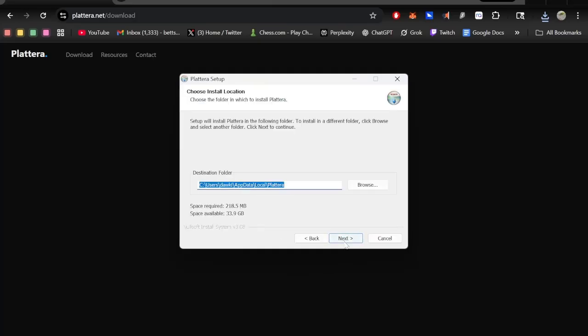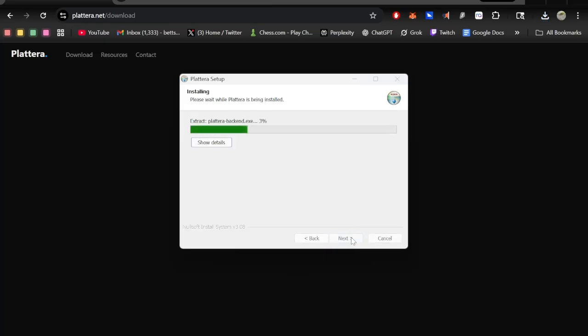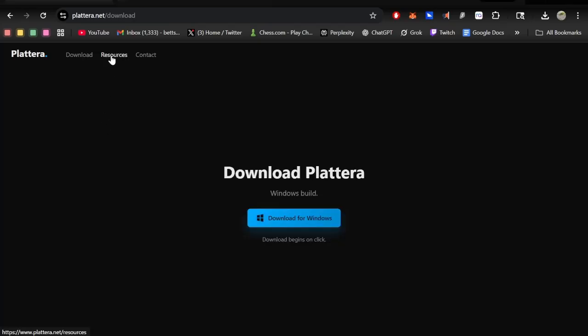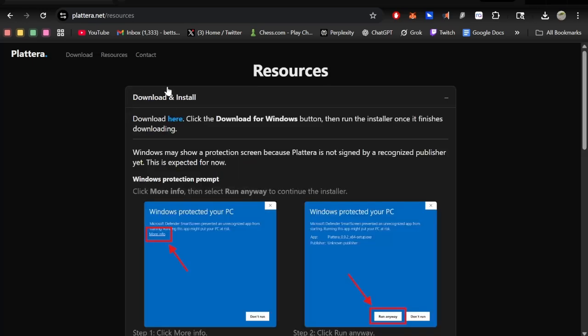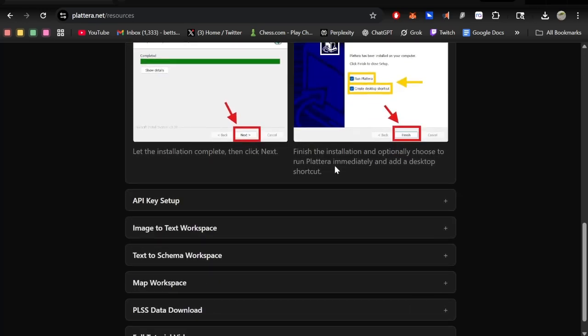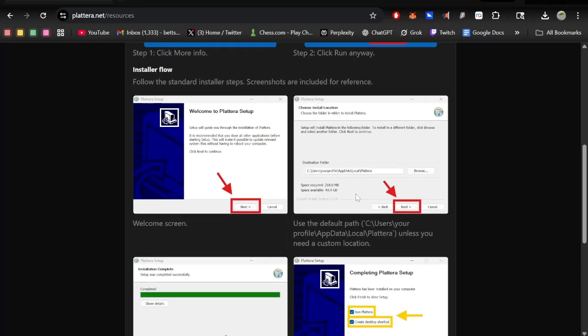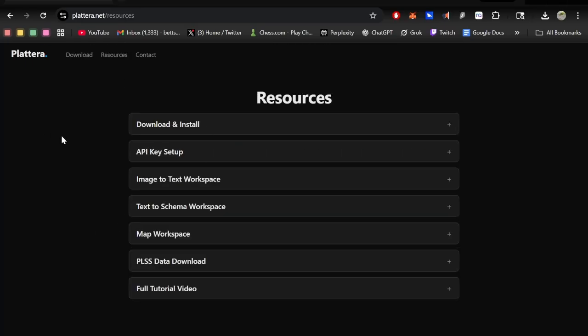And then you can just choose a new location if you want it somewhere else, but the default will be in app data local and then the Plattera folder. While that's going, let's go back to the website, and on the resources tab, there's resources for a bunch of different aspects of the application that you might want information on. And so download and install has a tab just if you wanted something you could read to quickly reference what to do. And I have it all laid out what you need to click on and everything.